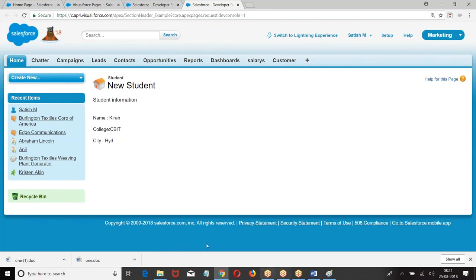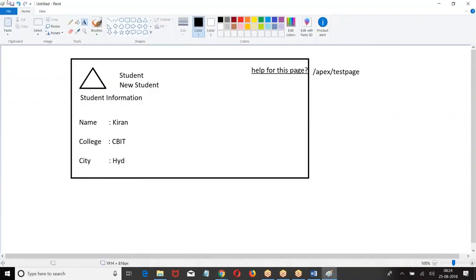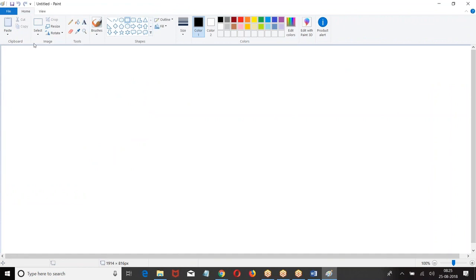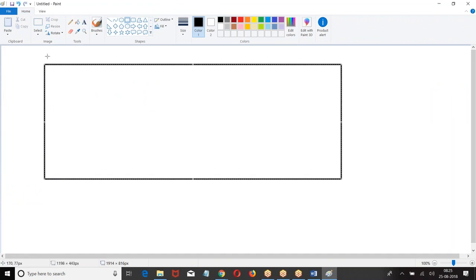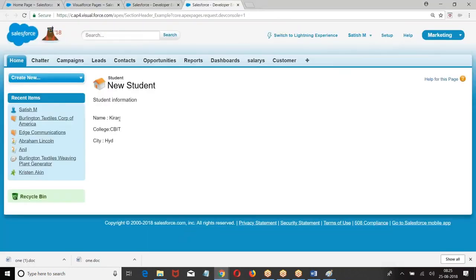So we have seen only 2 components for the day. Let us do one more example and wind up this class. Come to the next slide. If I don't use the BR, it will not give more space. If I give one BR, one line; two BRs, two lines. To get the gap here, I give two BRs.